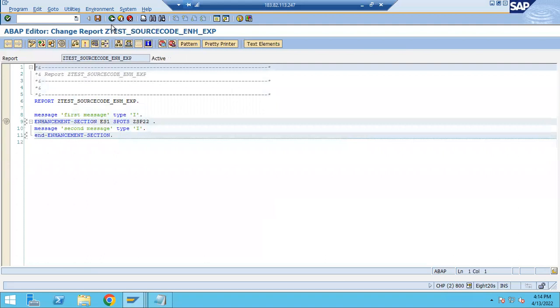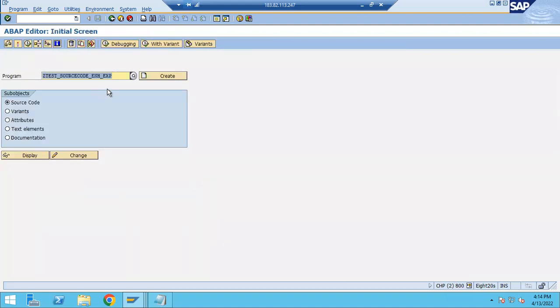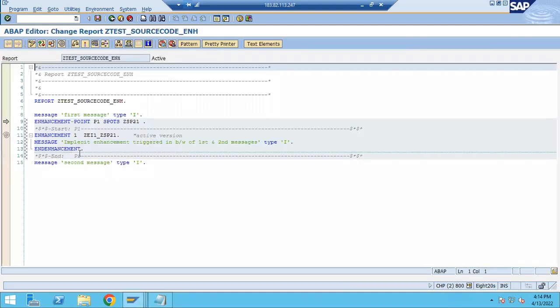Okay, so this is the concept of implicit enhancement and explicit enhancement, or enhancement point and enhancement section. So in the interview, you can get the questions. What is the enhancement spot? Enhancement spot is the collection of valid definitions, enhancement sections and enhancement points. Fine. What is the enhancement point? What is the difference between enhancement point and enhancement section?